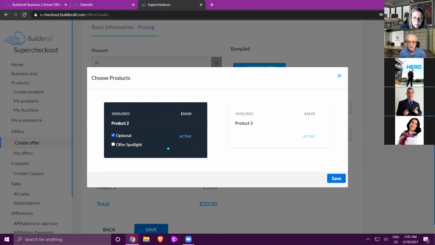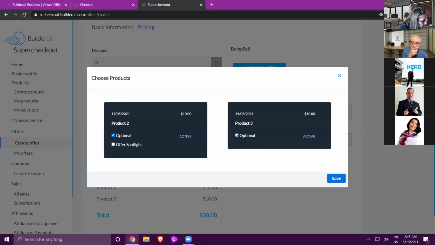They don't want to upsell. In the past, in this option, you didn't have the choice. You had to choose one or the other. Now it gives you the option to say, yes, I want it, or no, I don't want it. So the client going through your bump sell can choose whether they want to add this product or not. That is what optional means. If I activate this one as well, you can choose optional or take it away. Now, in this case, I want to offer spotlight. What does spotlight mean? It makes a kind of banner across it to make it stand out.